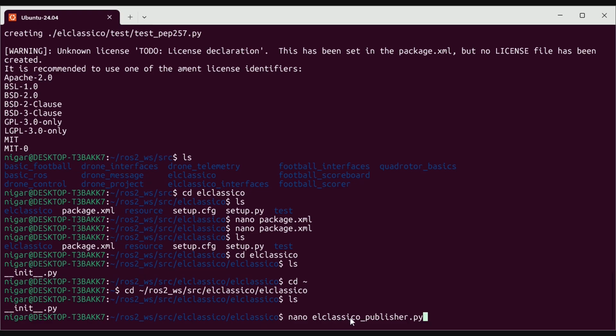That used to confuse me later on when I had a lot of files. Creating a name in this way helps me remember, because I already know the package name is El Clásico, so I can name this El Clásico, and I know that I'm creating a publisher, so I will simply write the package name underscore publisher. Okay, so this is just a suggestion from my side.